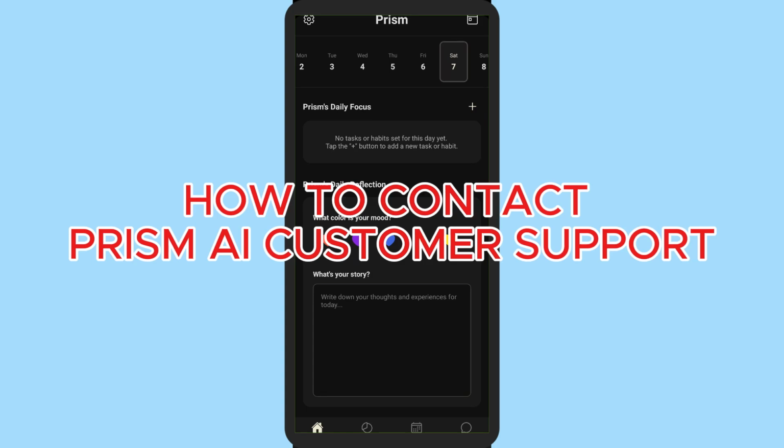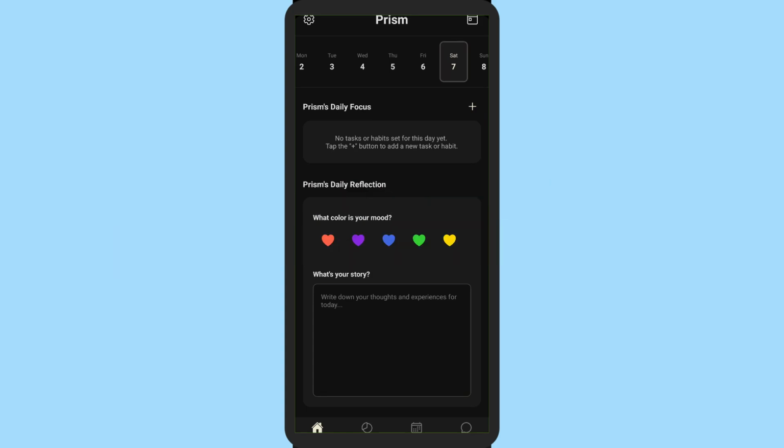How to contact Prism AI customer support. So first, download and open the app if you haven't already. Then your home screen should look something like this.